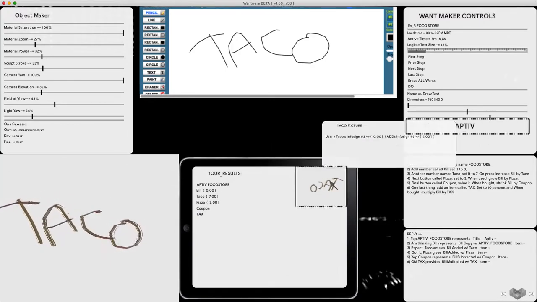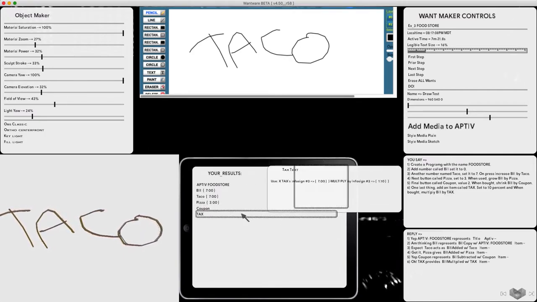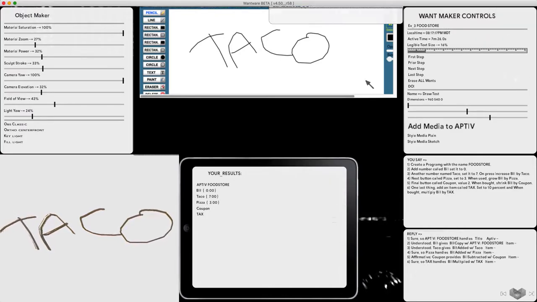Is that the taco thing? Let's see. Does that add to tacos? Yep. Tacos are $7. That's cool. We could add tags to it. 7.7. Yep. All right. But we'll just reset this whole thing.